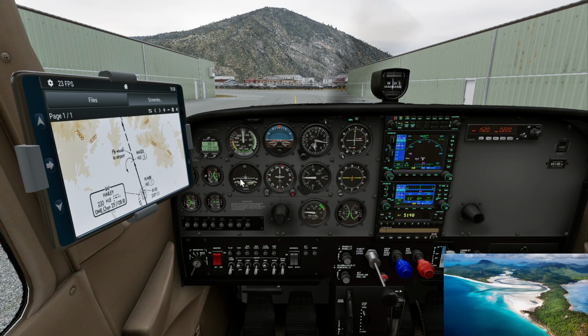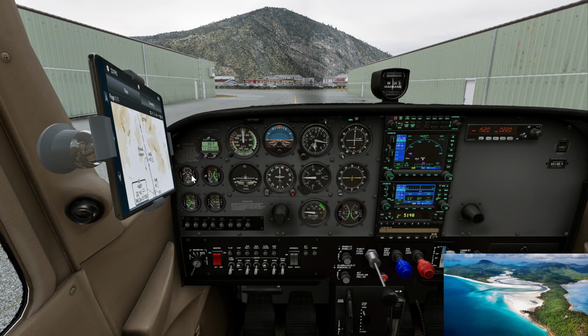Airspeed indicator looks good, turn coordinator looks good, heading indicator, check on the compass in there. Let's do compass. Showing about 255, and we have 255 in there. We've got plenty of fuel.